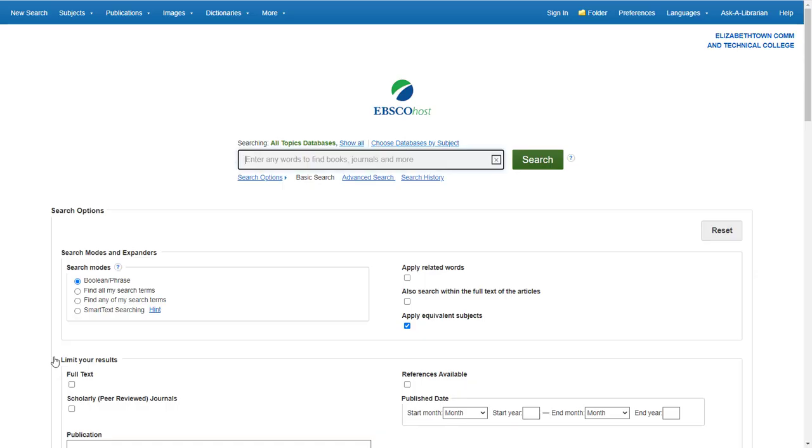Before we enter our keywords into the search box, let me point out two limiters. The first and most important limiter is to select the full text box. This will ensure that your results contain the full article in addition to the citation information. EBSCO provides two types: results that are only the citation and abstract, and results that are the full text article. If you do not select this box, you will receive both types, and getting results that are only the citation is not helpful. You need the full text article.